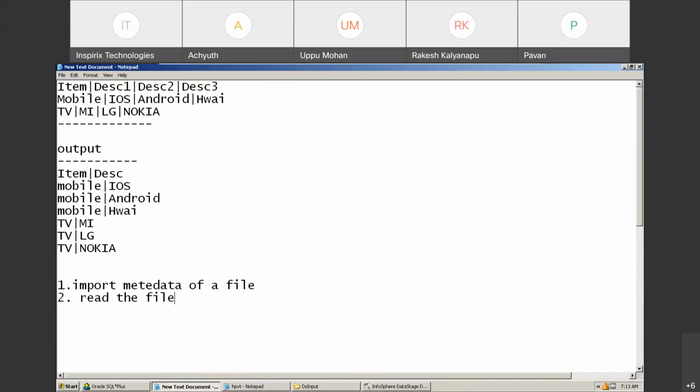Second step is to read the file. Third step would be to use the horizontal pivot. Fourth step would be to save the output file.